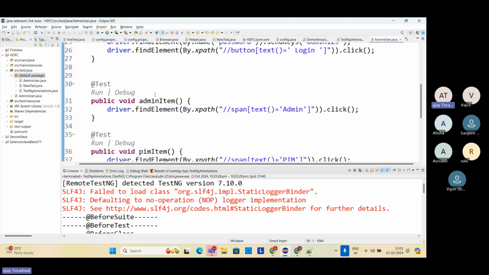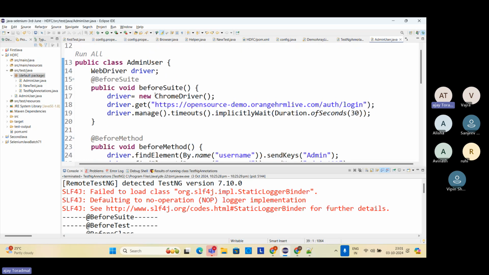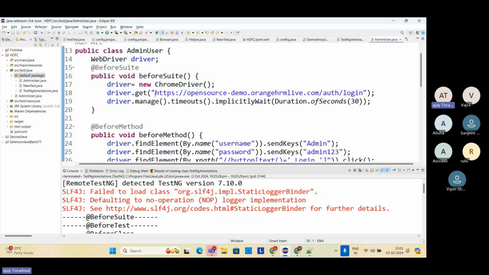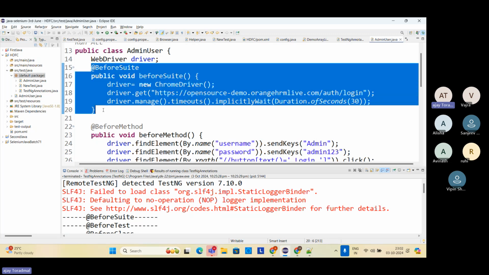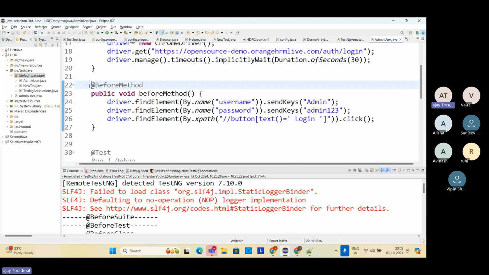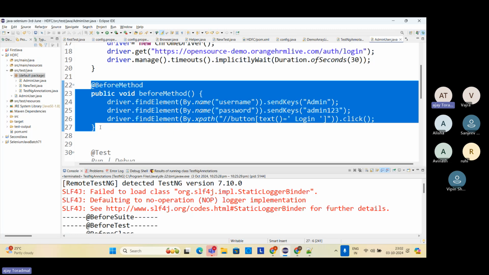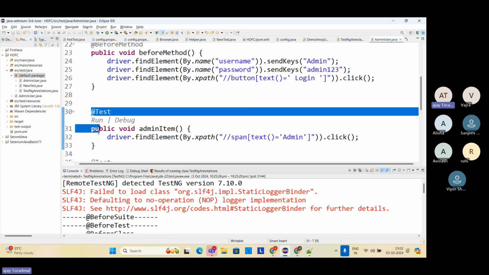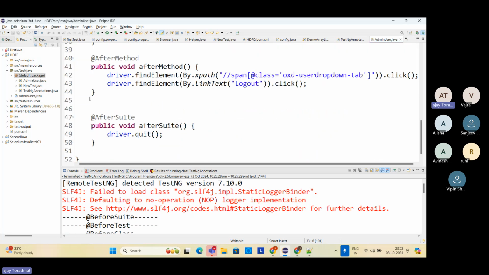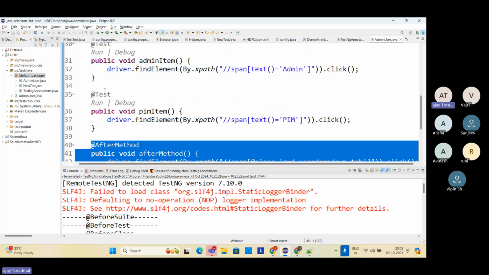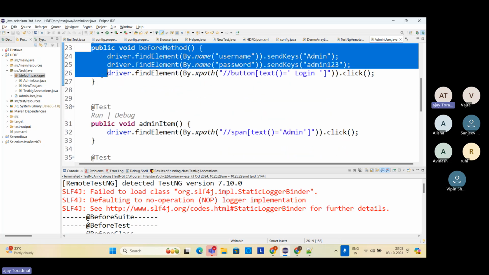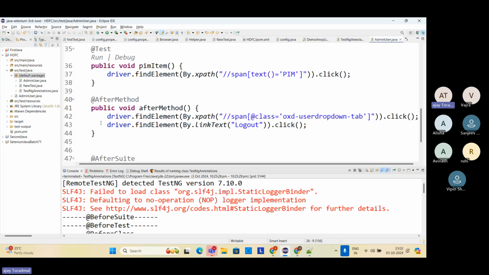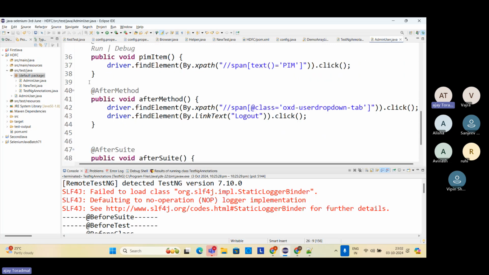We'll modify the test cases as well, but just try to understand the crux of how these tags will help us. For example, my requirement is that I have to launch the browser one time. Then before each test, I have to log into the application, execute the first test case, then do the logout. Then log in again, execute the second test case, and after the second test case as well, do the logout.